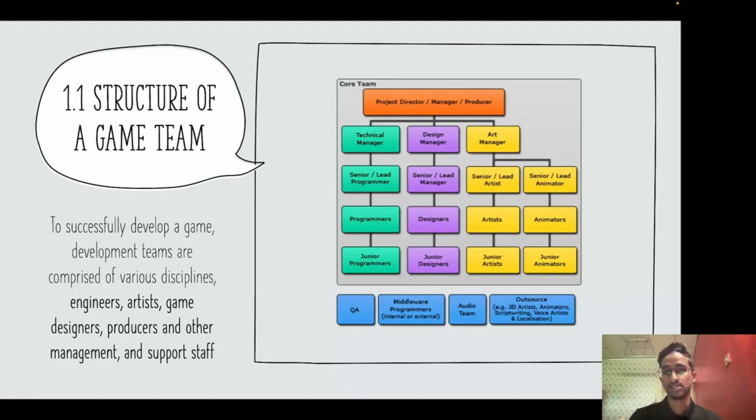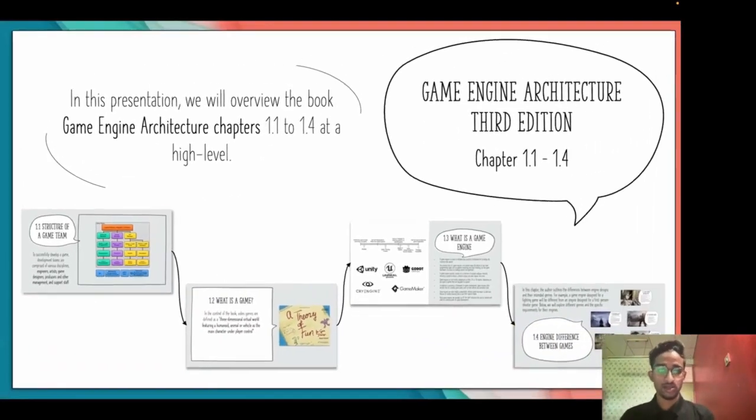The technical team basically works on the more technical aspects like coding and engine-related things. The design team looks at the visual side of things, and also how the game plays. And the art team focuses more on the art side of things, like maybe texturing, lighting, animations, things like that.